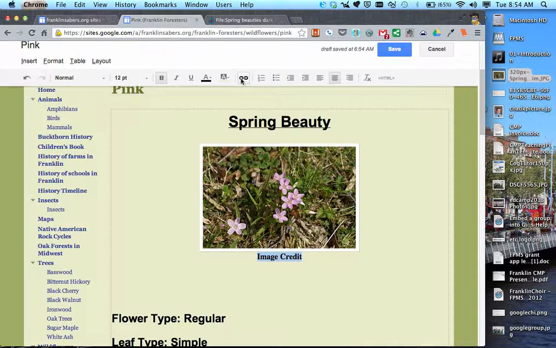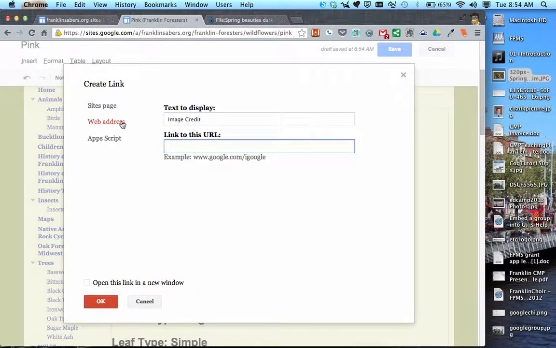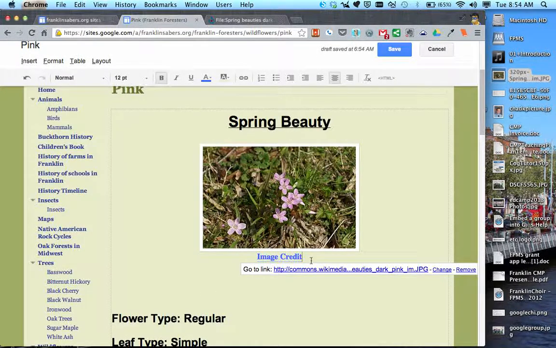So here's the link button. When I go into link, Google Sites gives me choices to link to other pages in my site or to a specific web address. You need to click on web address. This is showing the words I typed, image credit. This is where I'm going to paste that URL to take the viewer back to that page if they need to go there. And I'm going to click on open this link in a new window. That will make it so that if someone does click it, it'll open in a new window for them. Hit OK. So there, that's linked up.